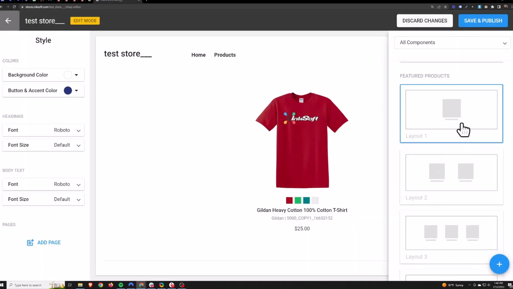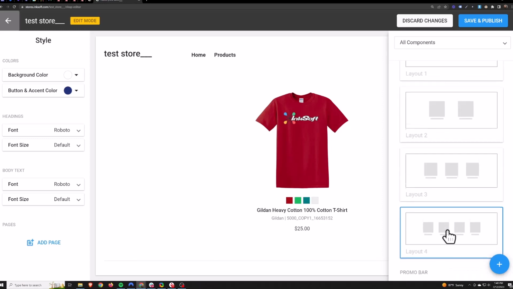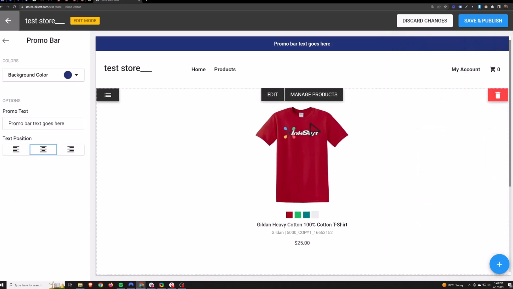Featured products, there's four different layouts. They all work the same. It just determines how many products per row, 1, 2, 3, or 4. And then promo bar, super easy.